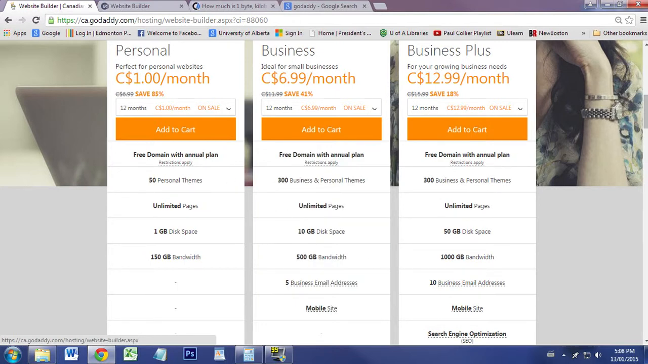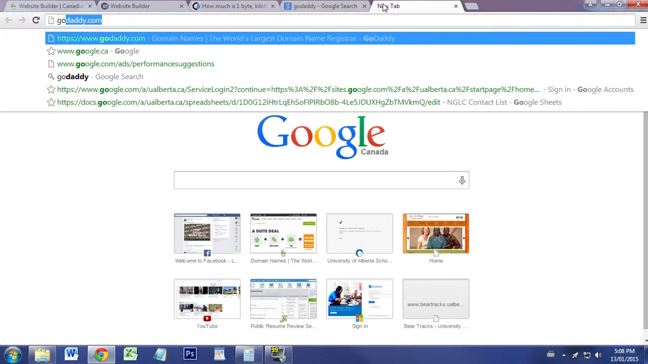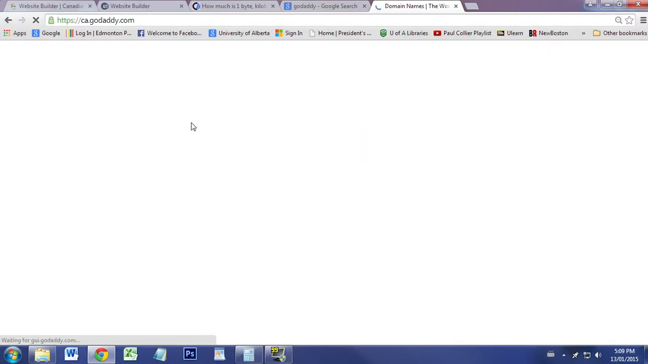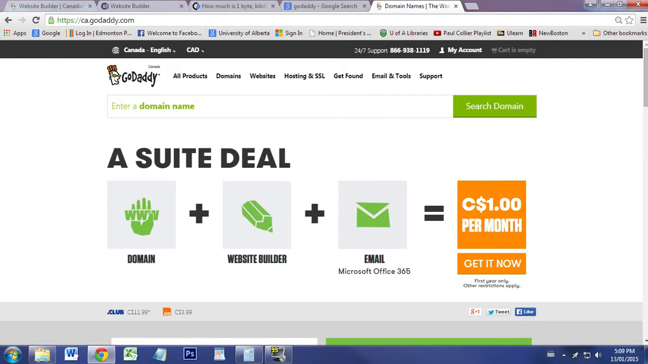What is a domain name? A domain name, for example GoDaddy, this right here at the top is a domain name. It is what is registered by the company, so that every time you type that in or search it on Google, and you come to this specific name, it will take you to the website. It's kind of like registering a trademark, but it's specifically for websites.